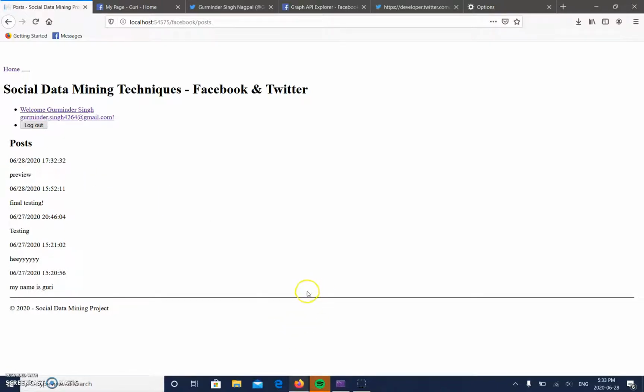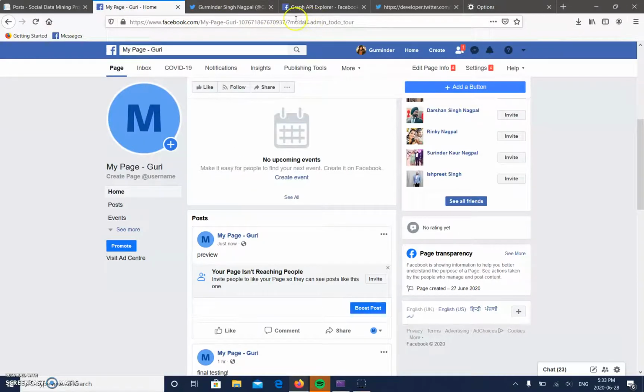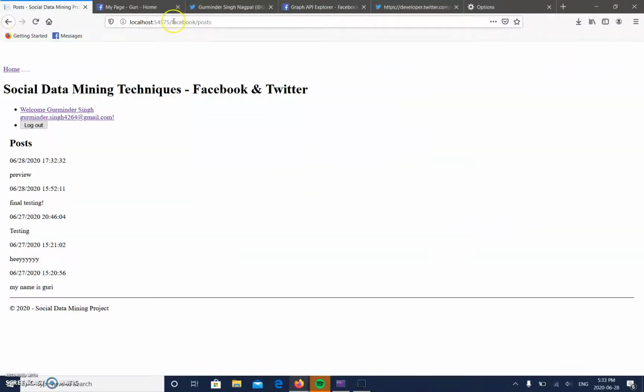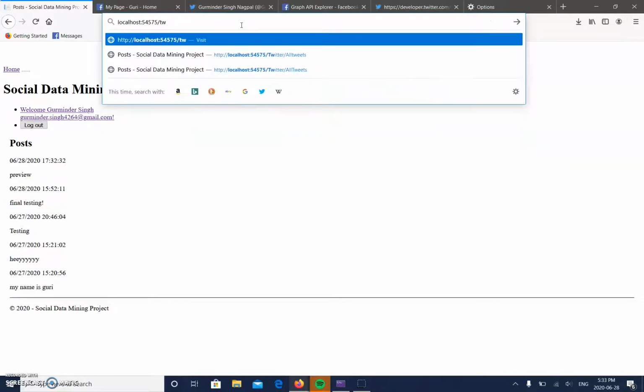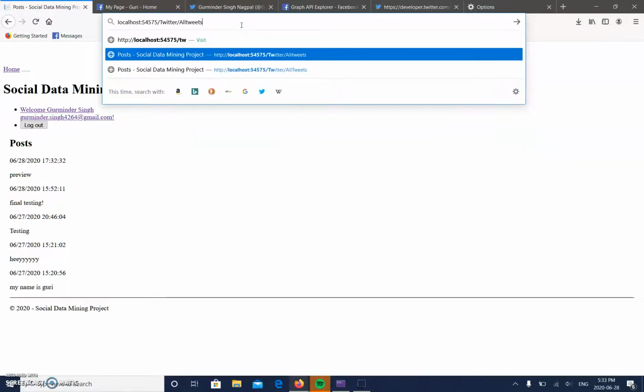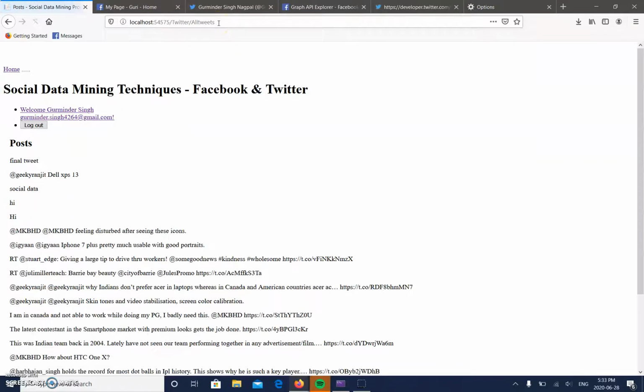I can also show you how Twitter works here. I just need to write this as Twitter all tweets, and it will move into my Twitter account. As you can see, these are the tweets and comments that I've made. What I want to show you is that it retrieves information from my tweets, my reposts, and my comments on someone else's post. All these three things are done through the Tweet API.